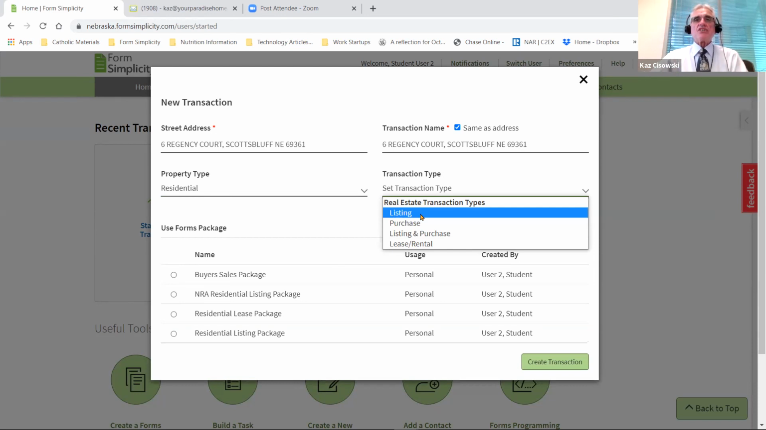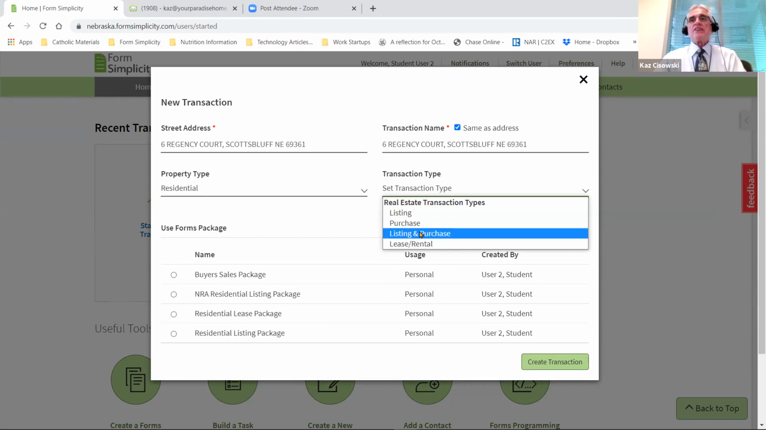If you're a buyer's agent, you're going to select purchase. If you're lucky enough to be both the listing agent and the buyer's agent, then you'd be in here as a listing and purchase. And of course, if you're doing leasing as a leasing agent, you're going to select that.